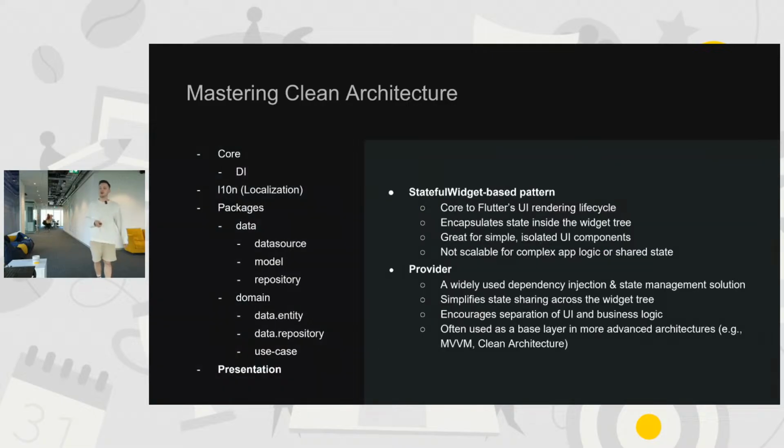Okay, that's actually pretty much about the clean architecture of this application, and here is our presentation. Before getting started observing these particular patterns, it is highly important to mention that we have two key things which are highly important to understand: the stateful widget-based pattern and provider.